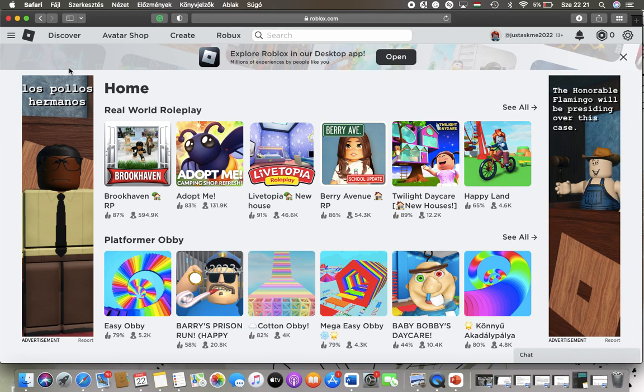Now let's jump into it. First of all, open the website on your device, and then you should tap on the avatar shop button at the top of the screen on the left side.